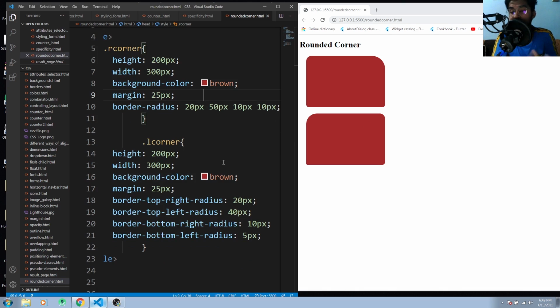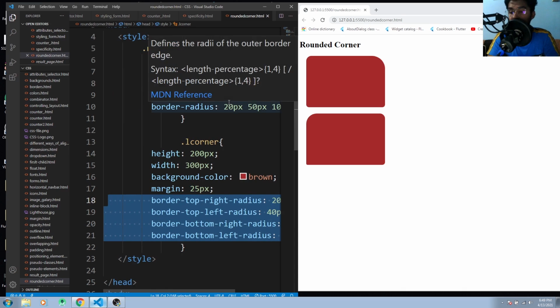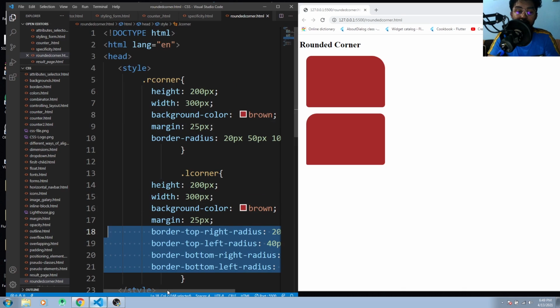Okay, so this is how you can create the rounded corners. Okay, you can specify the values individually. You can give a single value. Okay, so it's all up to you, it depends on your need.